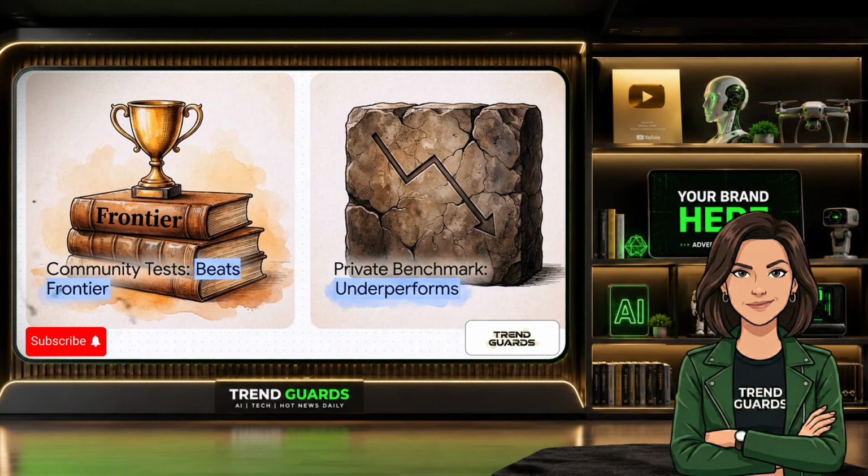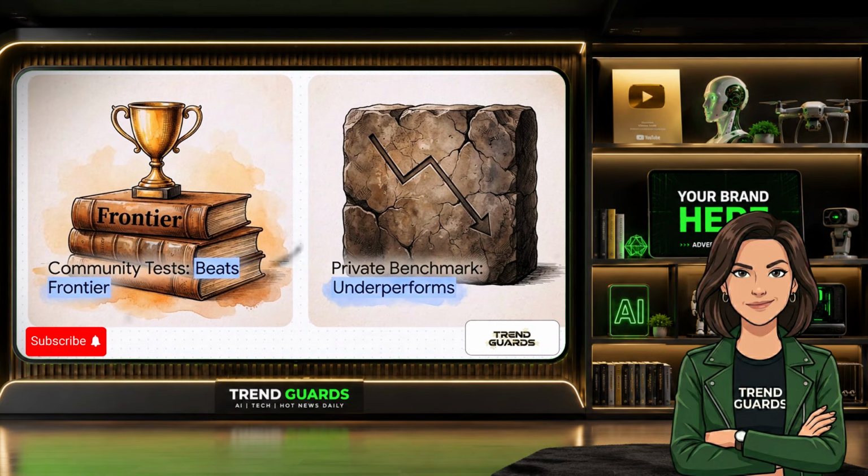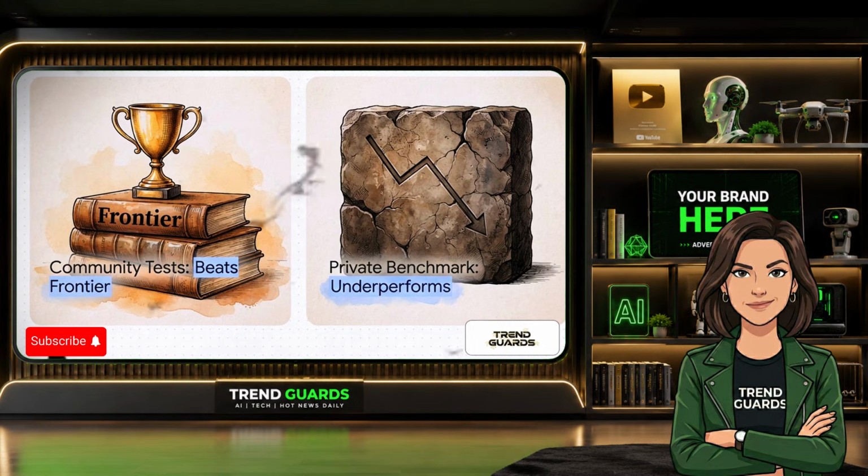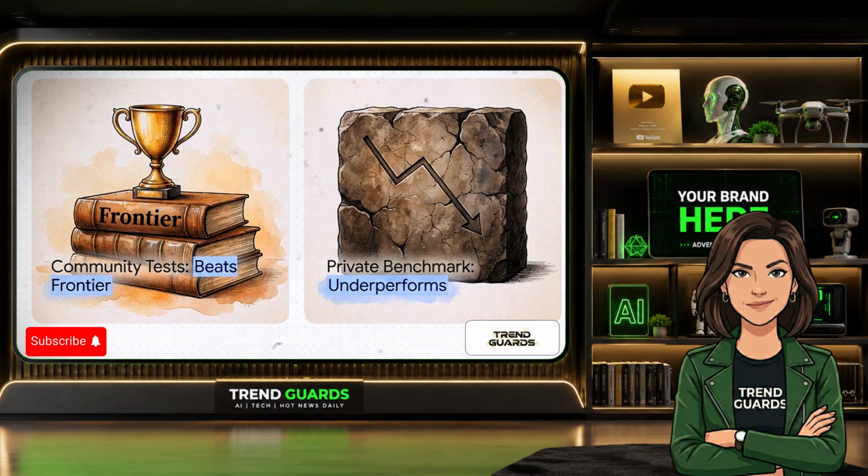So, the main takeaway for developers right now is to treat Ox Alpha as a highly promising candidate, but absolutely not a confirmed champion just yet.